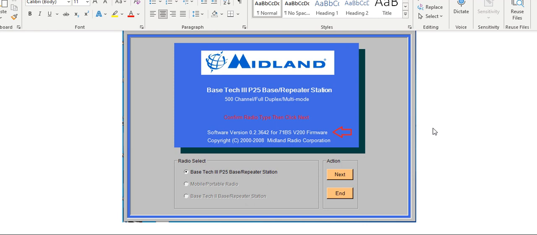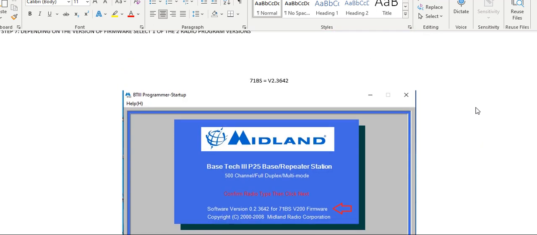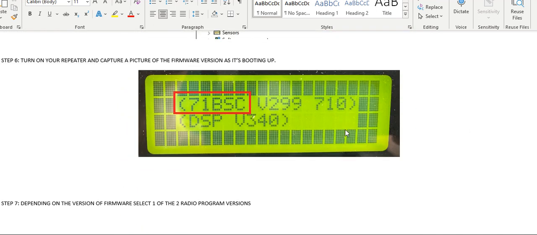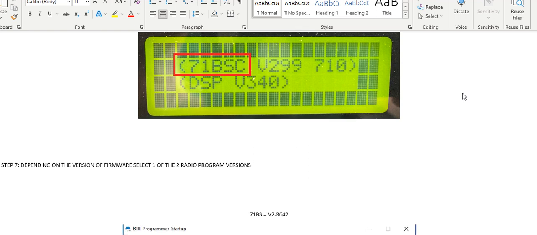To start off with, we need to find out which version of the Basetech 3 software that we need. And we find that by looking at our firmware version, and that'll dictate which version of software we use. To get the firmware version, when you're booting the repeater up, you'll see a flash on the screen here as it's booting up. And in the upper left-hand corner will be the firmware version to let you know which version of software to use.